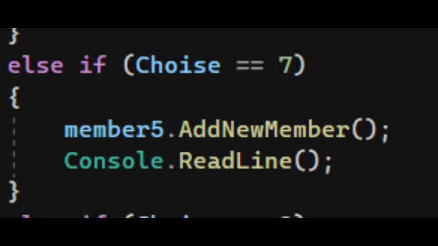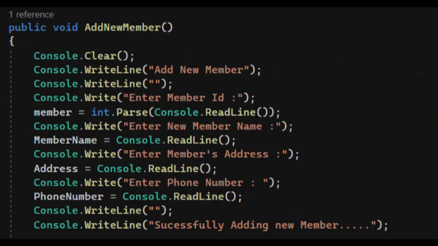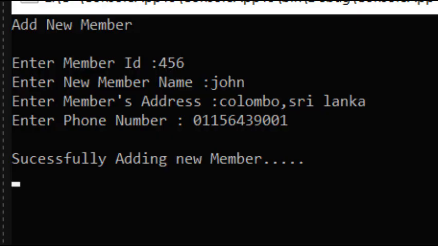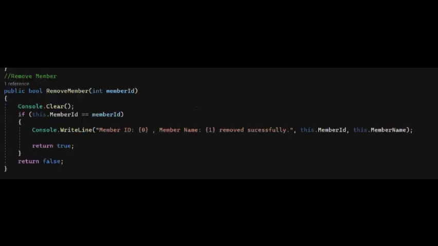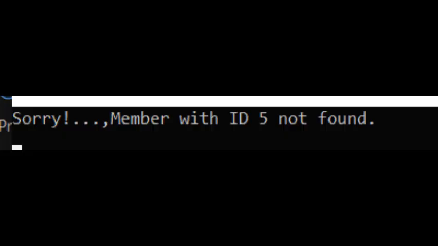The next one is register a new member. This is the code for register a new member. The user has to enter the data that the system requires, and after entering data, it will print successfully added new member. The next one is remove member, and this is the code for that. When we enter the main menu option as 8, it will command to enter the member ID, and when the ID is correct it will print removed successfully. Otherwise, sorry, member with ID not found.